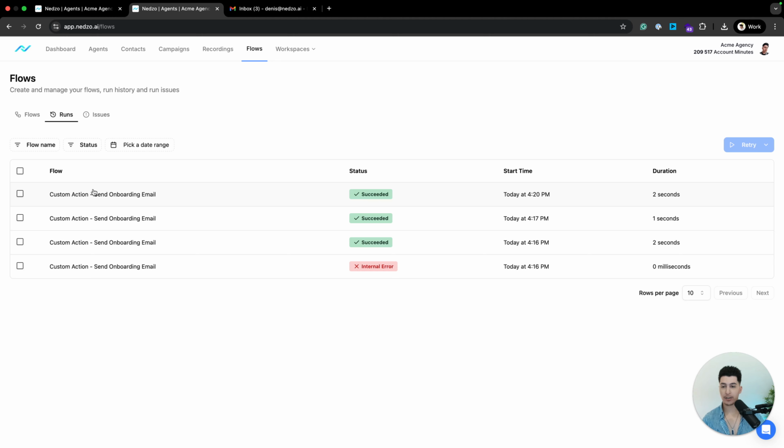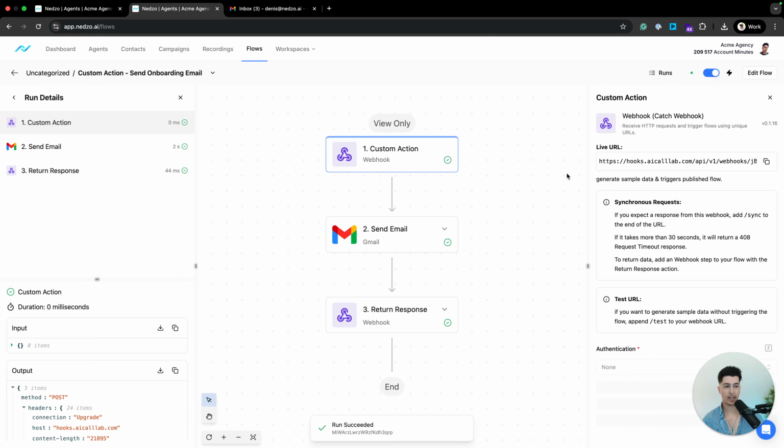Okay. So, and here, of course, you are able to check the runs and see if it worked as it should.